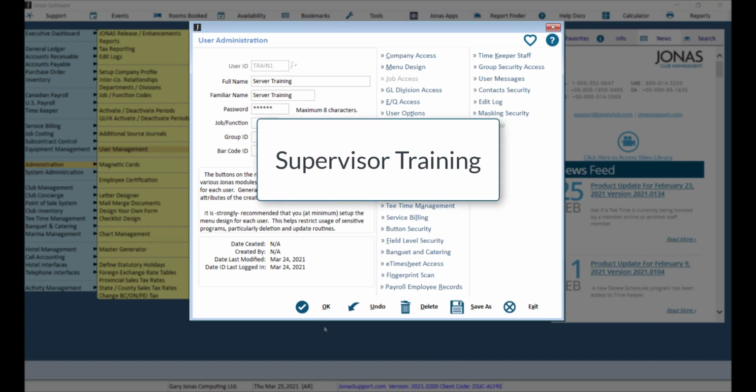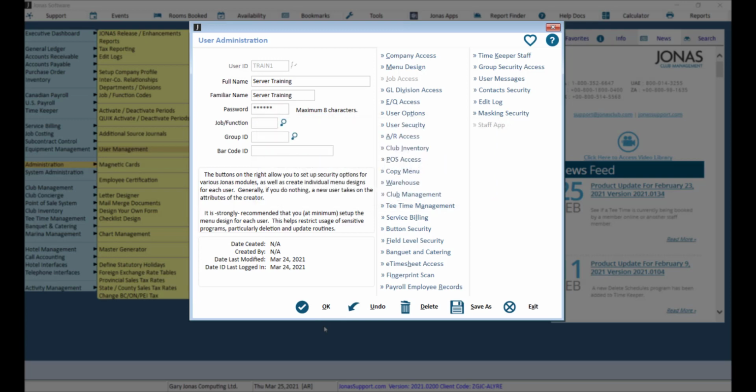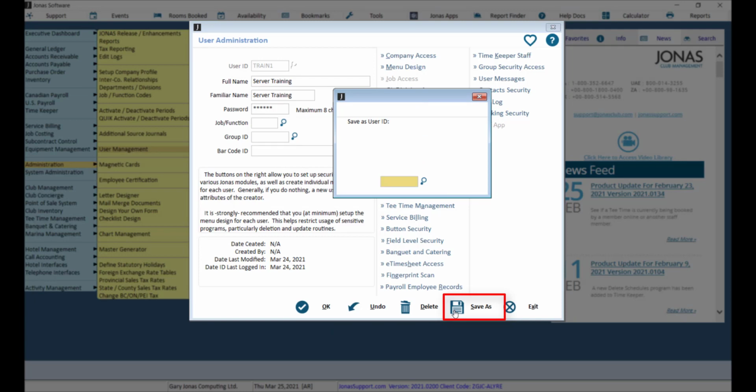Now let's look at the settings for a supervisor training account. You can actually select your server training account and then do a Save As to create a copy of the server training account, as the supervisor training account has the same setup as the server training account, but more menu and POS access.